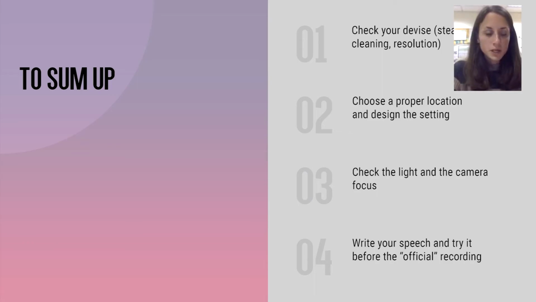So to sum up what I said until now: we designed our video, we wrote our storyboard, and then what we need to do is to check our device, the steadiness, if it's clean or not, and the resolution. We need to find the proper location and design the setting. We need to check the light, and the camera focus is really important, and then we will need to write our speech and try it before the official recording, and then we will have our video clip.